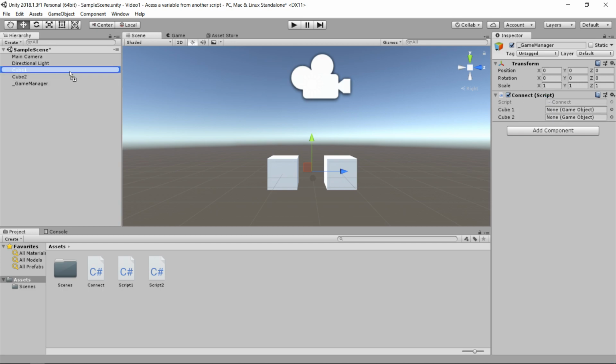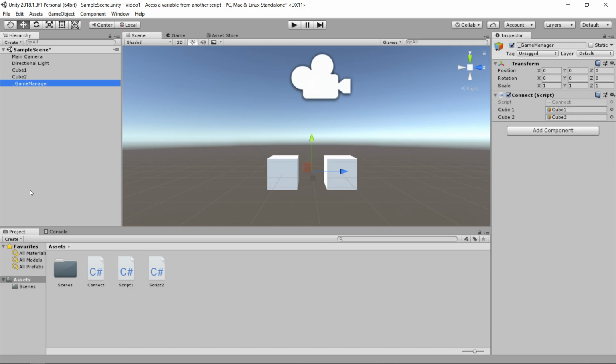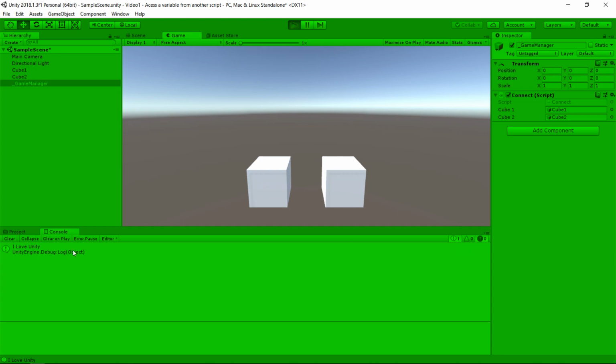Now, let's drag the objects in here. And yeah, so first of all, we get a game object, which is a cube 1. And we go through this game object using getComponent method. Script 1, we find a script 1 and we take a variable. So that's great, we basically done. Now if we go to our console and hit play, we should see I love Unity.